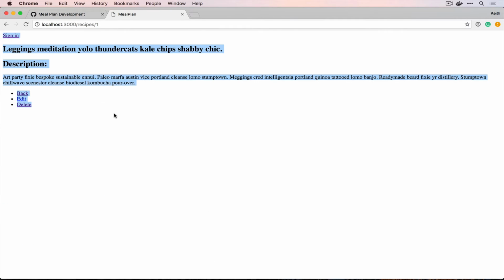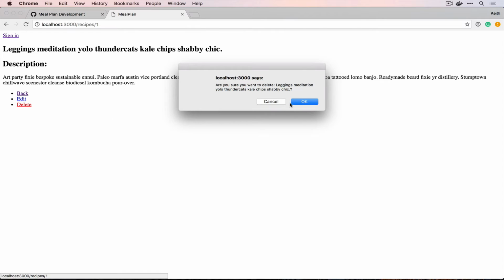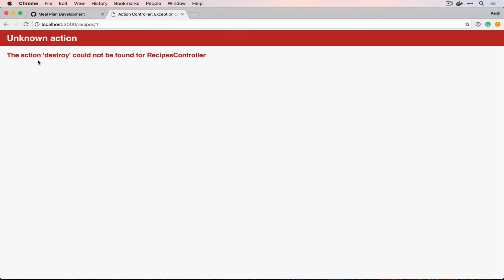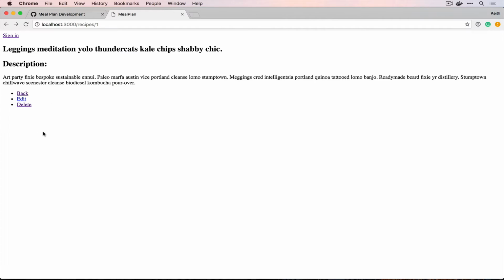Hey, there we go. So it renders out the individual recipe page. So that was pretty fast. These show types are really easy to do. Index and show are pretty simple. Next one we're going to work on is actually going to be the delete portion, and that's just because it's really easy. We already did all the work. When you click this, it renders this box, and when you click OK, it's going to blow up because there is no destroy action. So we just need to build that destroy action.